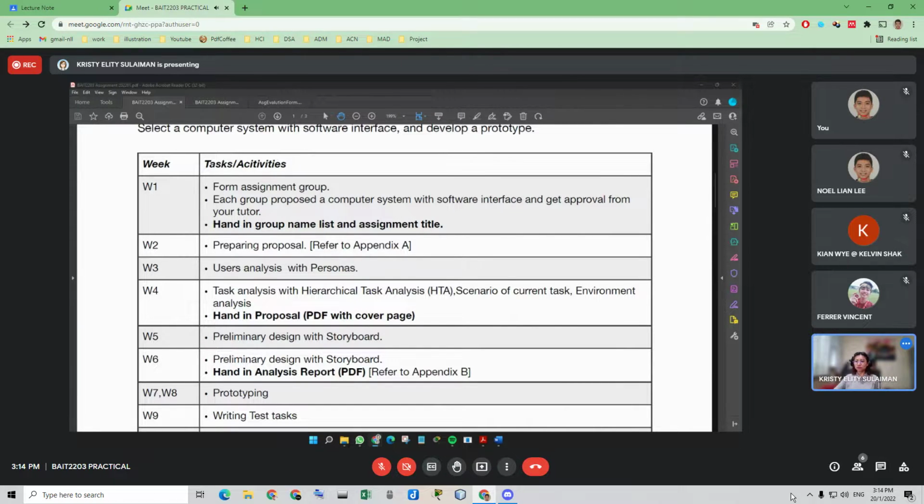All right. So that is for week three, and then week four, task analysis with HTA, hierarchical task analysis, a scenario of current task, and then environment analysis. Okay, so you will be handing in the proposal as a PDF with a cover page. So I will open up assignment submission for your proposal, and you need to submit it in the form.